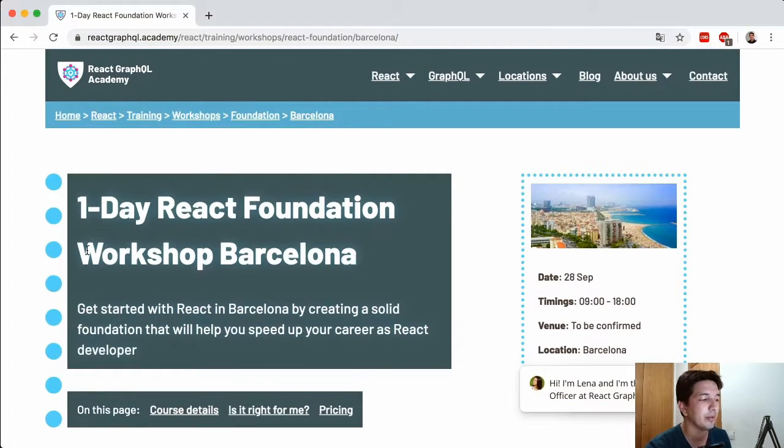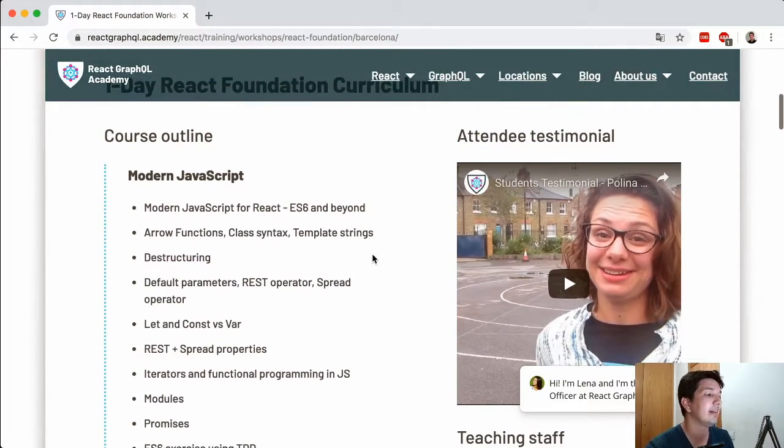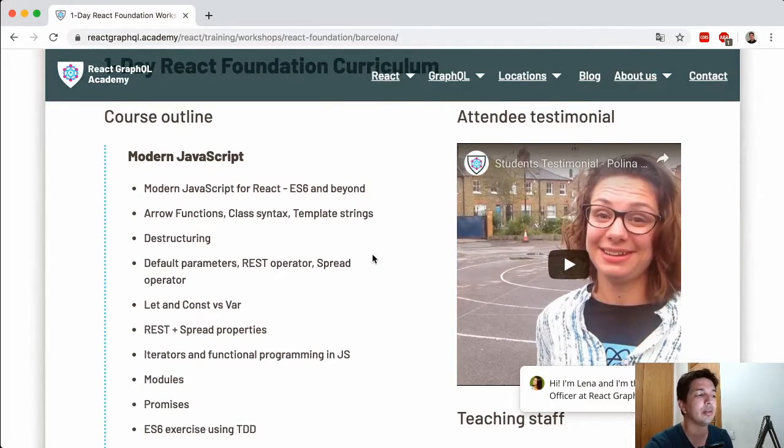This is the Barcelona version, but this will apply to any other city or course where we do the one-day React Foundation workshop. Okay, so this is the outline where we break down the whole day. It's a one-day workshop, so we're gonna break it down into 3 different sessions.